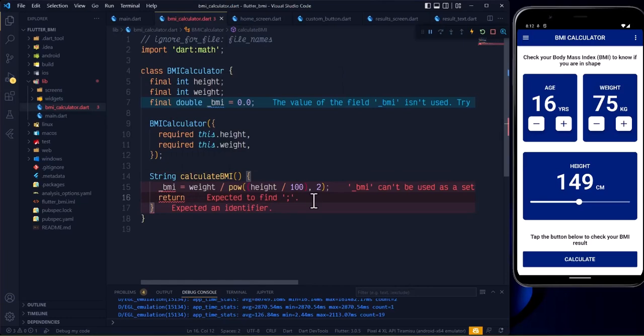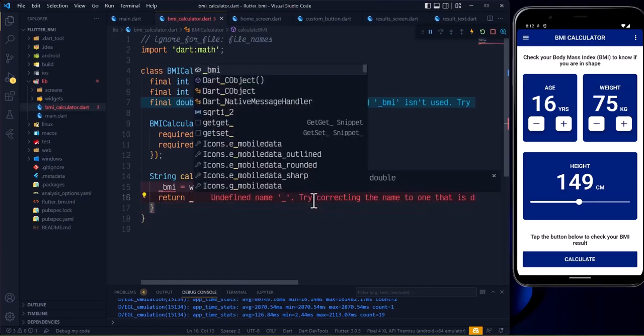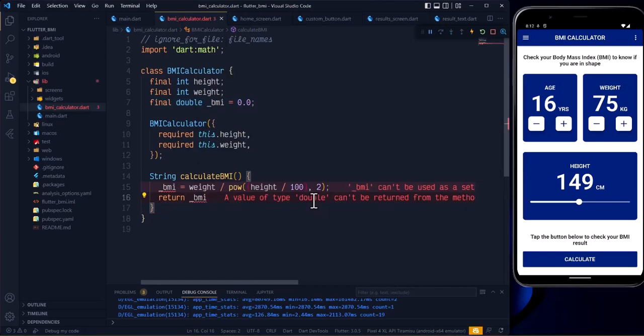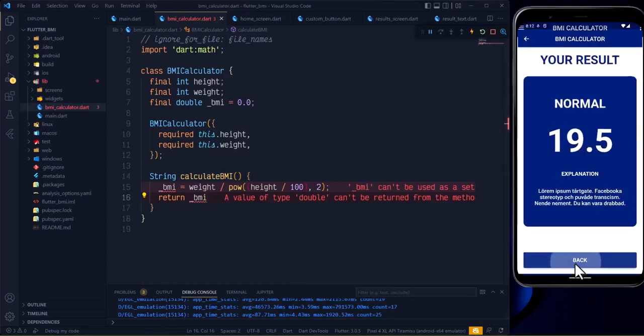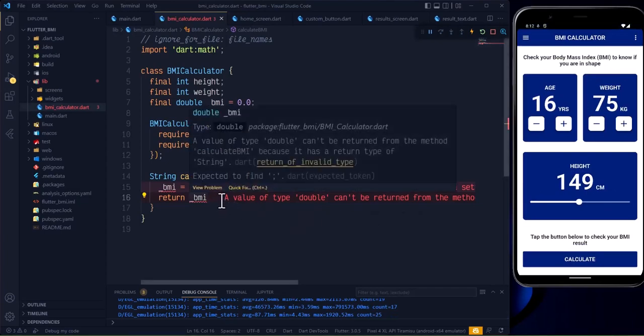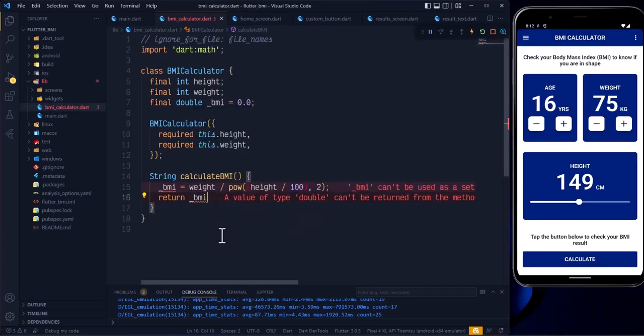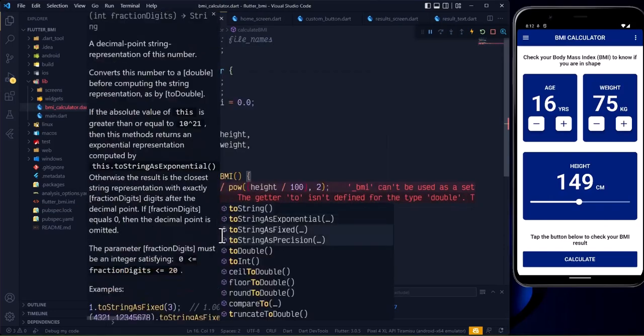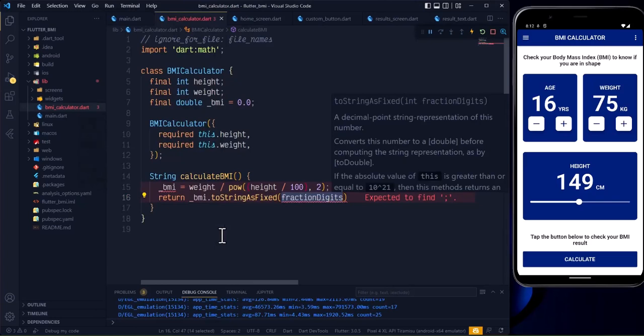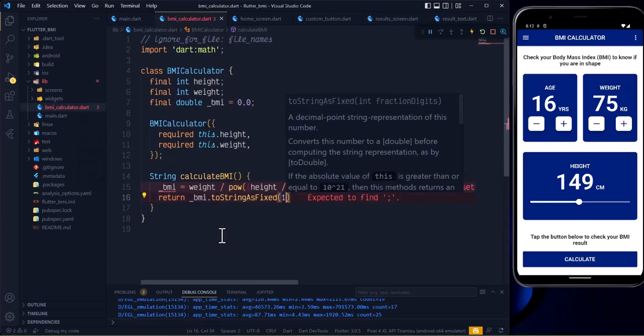So I'm going to say return BMI, and because of the number of decimal places, we want to make sure that we have like 1 decimal place. So what I'm going to do is say bmi.toStringAsFixed. We've seen this before. So toStringAsFixed, and then here we are going to say 1. That's what we need.